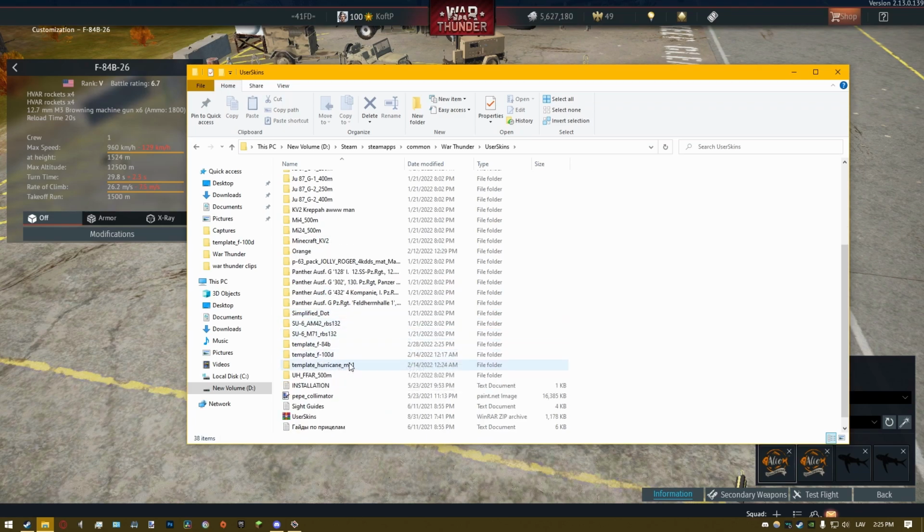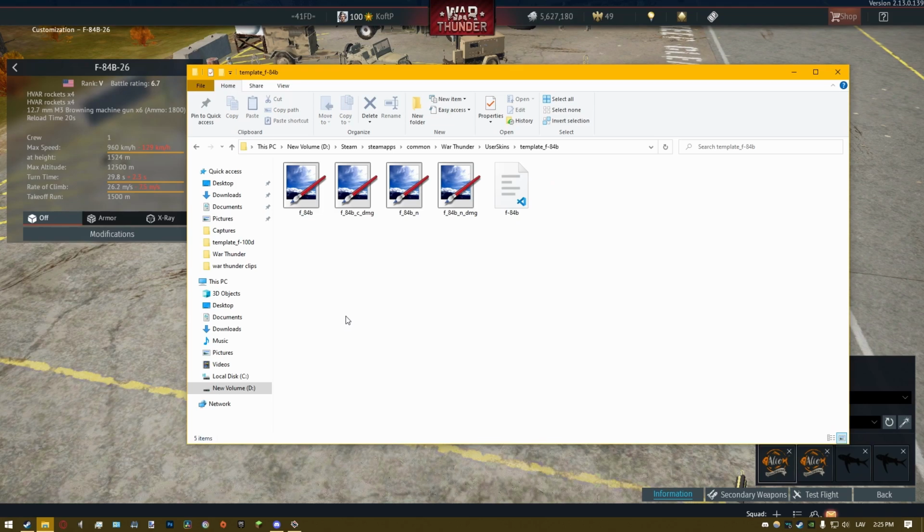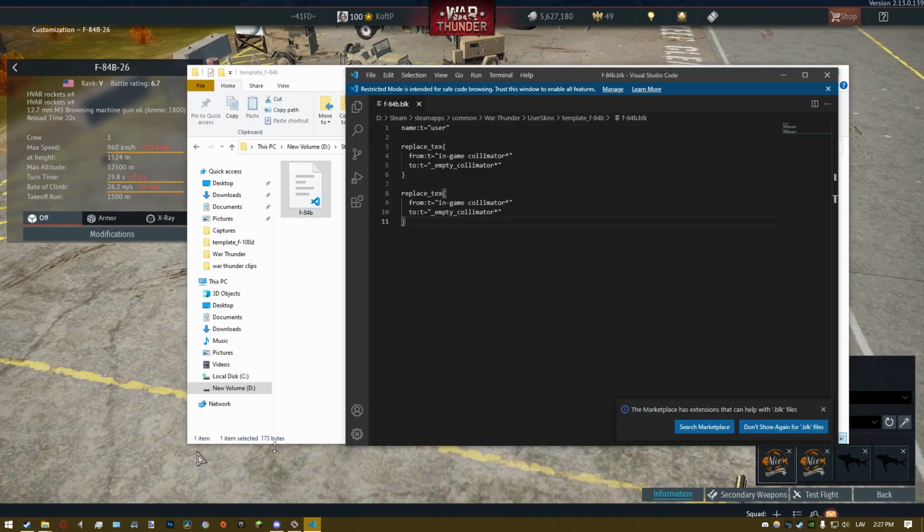In it you will find some textures and a text file. For the sake of the guide's simplicity, I will be deleting textures and useless info in the text file. Open the text file, insert what I provide in the video description. Now we have everything ready to begin working on the collimator.